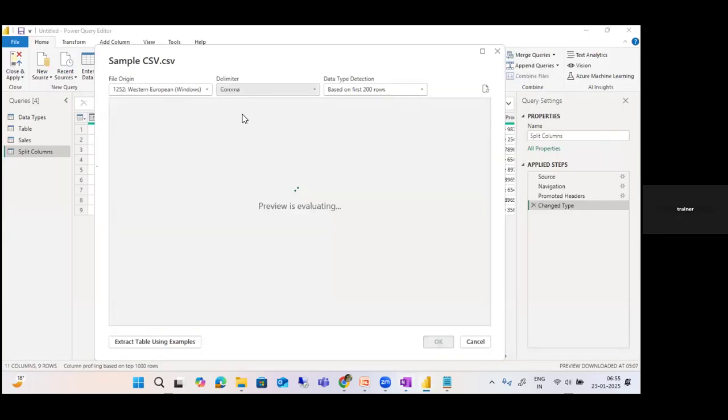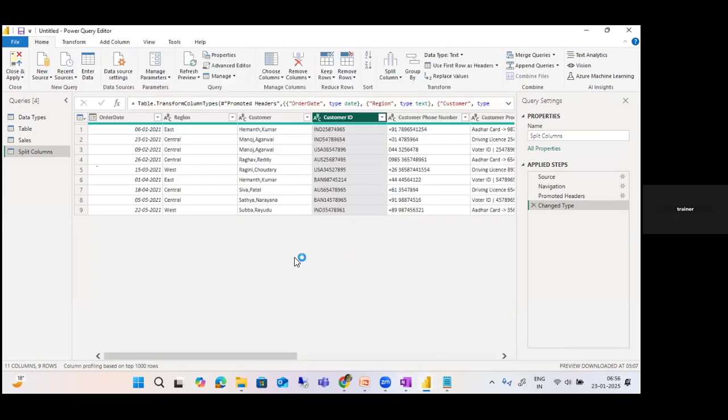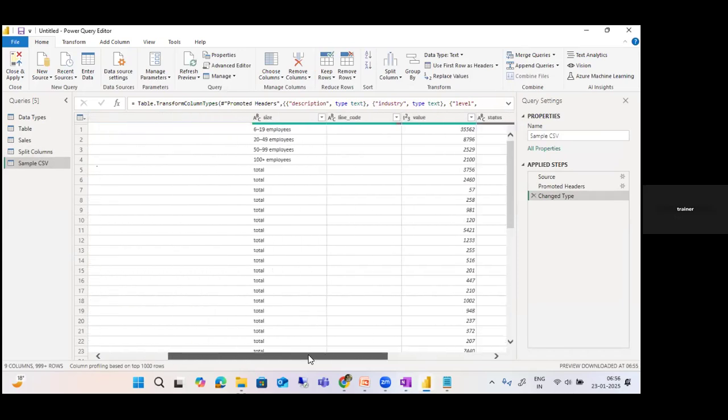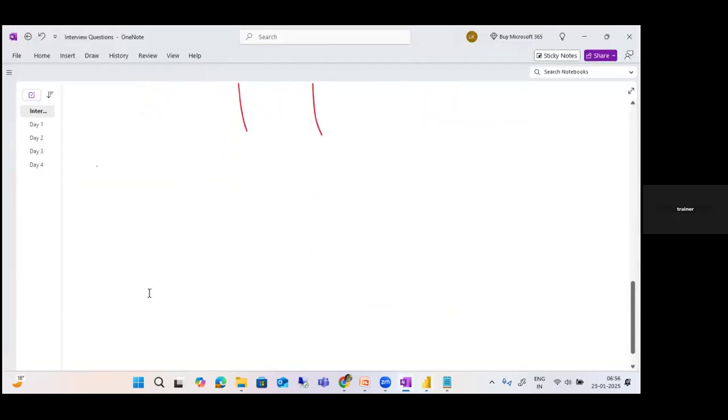So if you choose the comma, that will convert this into proper columns. Now when I click on OK, that will load the CSV file into a proper structure. So this is how you bring CSV files into Power BI. We have seen Excel as a data source, CSV, and web data. In future, we will see SQL, how to get data from SQL, and some other data sources.